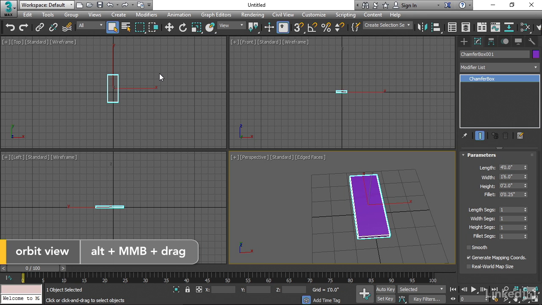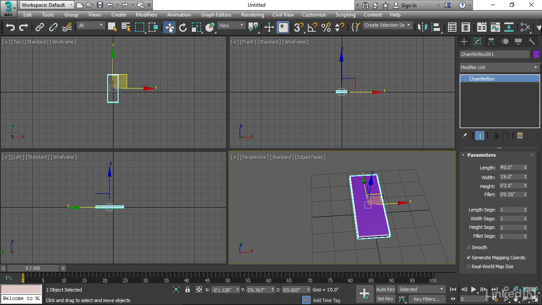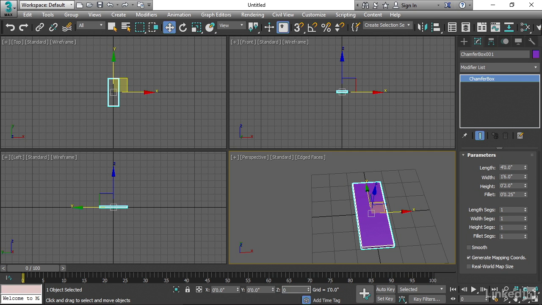We just want to center it in the world, choose the Move tool, and then type in zeros for X, Y, and Z down here in the Transform Type In area. 0, tab, 0, tab, 0. We've got our chamfer box. We want to rename it. Go up to the name field here. So in each one of these panels at the top, you'll see a name field, and that's the name of the object. I'm going to type in Stair Step 001 and press Enter. Now we're all set to do our array.